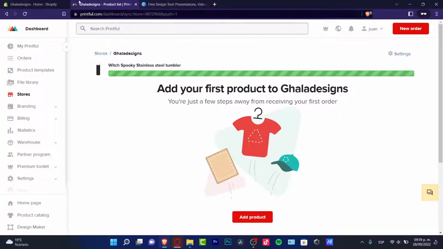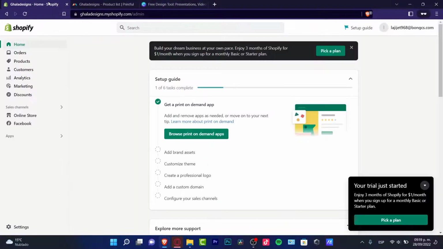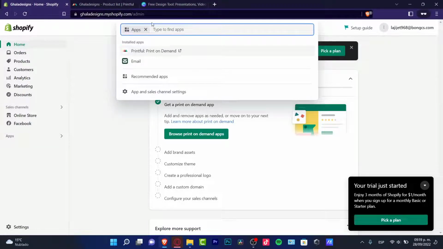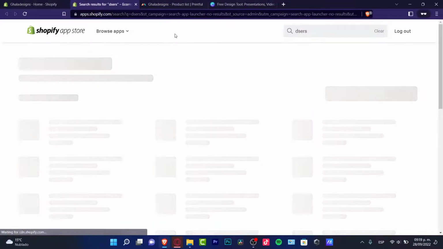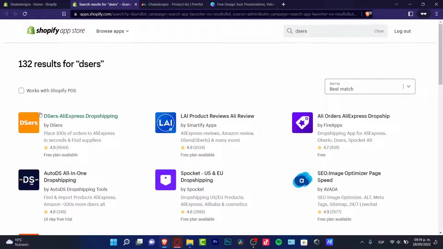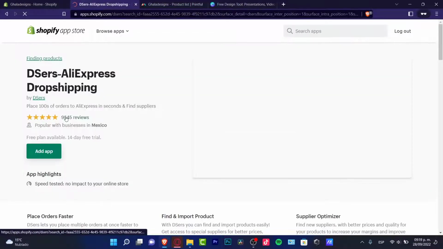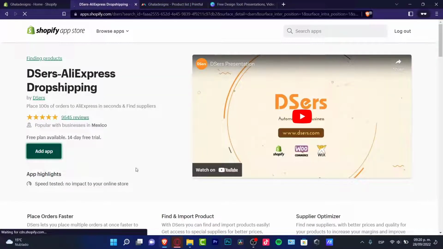Now, if you don't want to create your own product, if you don't know what to do or what to sell, you can go once again into the apps of Shopify and look for a dropshipping supplier that already has products that you can sell. In my case, I want to choose Deezers. Deezers is the AliExpress dropshipping. And so in this case, you can do that with Shopify. I'm going to choose to install the application.